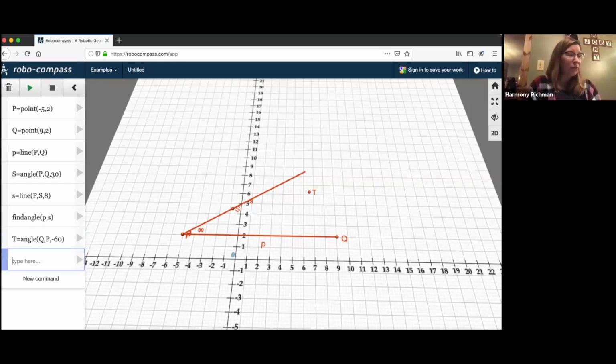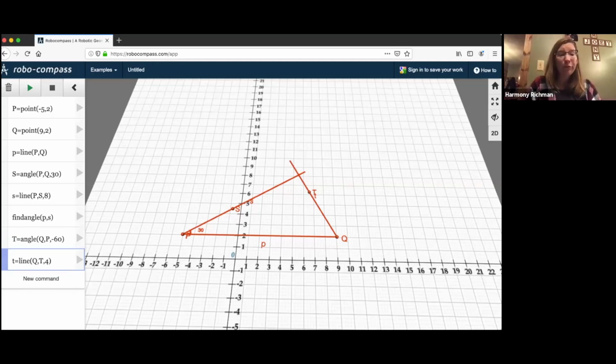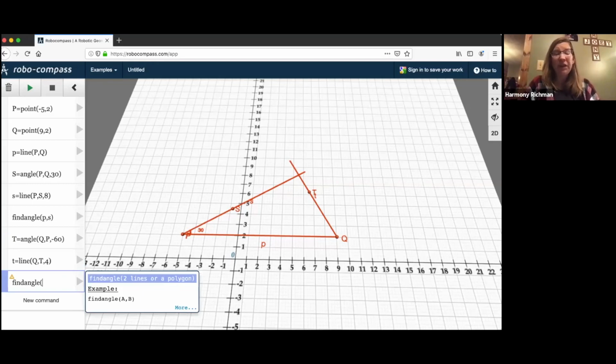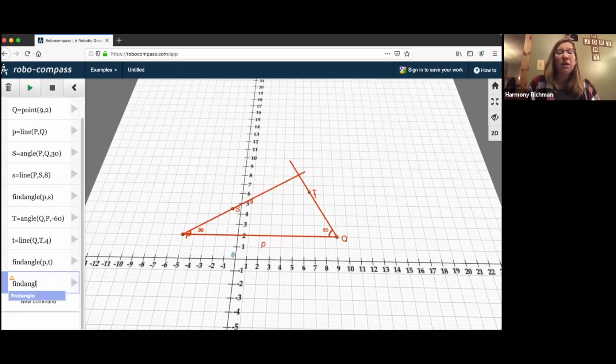So therefore, I also need a line that connects but goes past point T. So from Q to T, and maybe we'll go 4 units. So now we've created our triangle. We also can check the angle between line P and line T, and we see it is 60. And we can also check the angle between line S and line T, and we should see it's also 90.